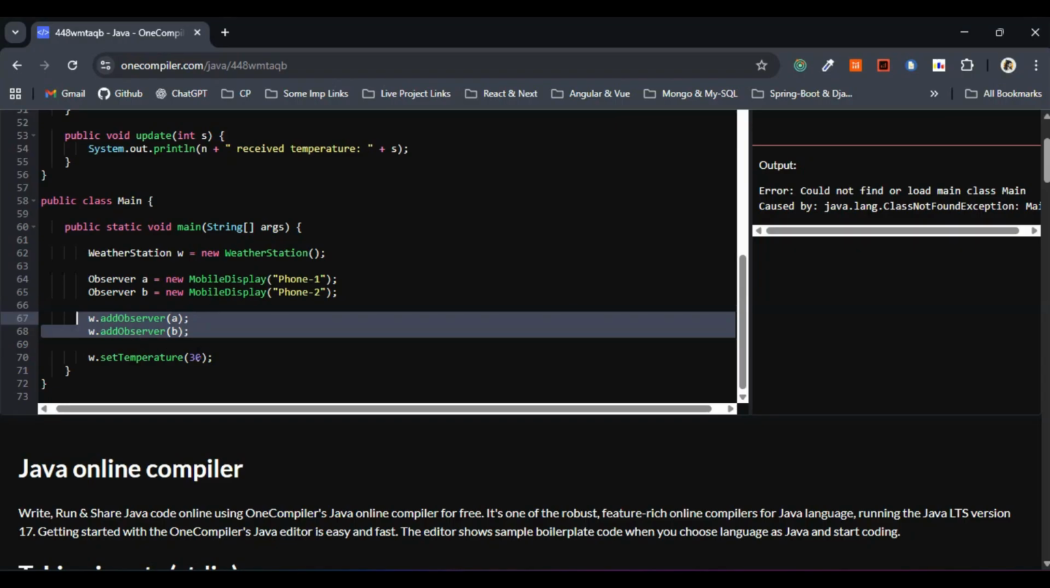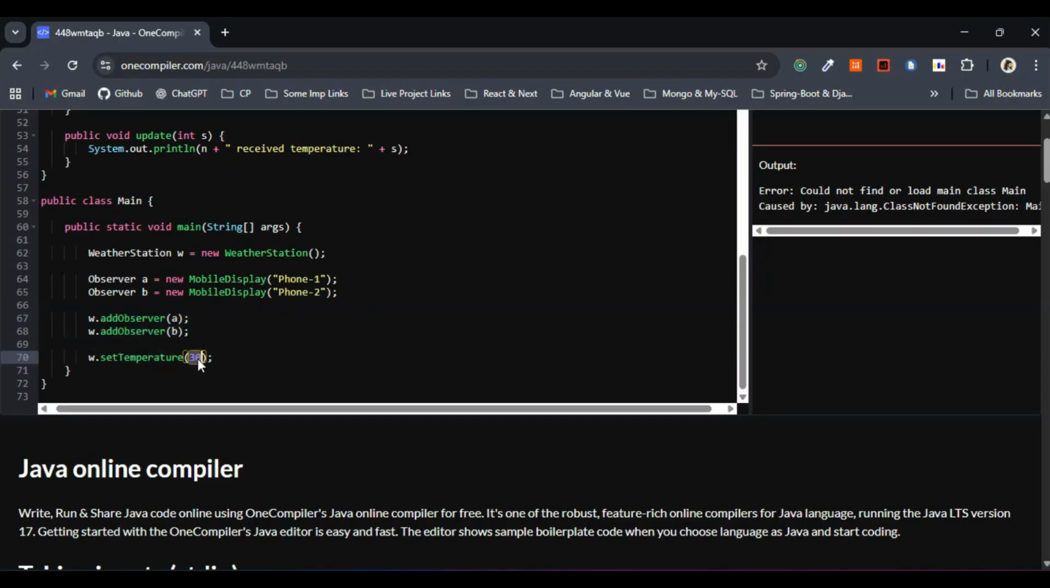Finally, we are going with a state change. We are setting the temperature by calling the setTemperature method and passing 30. This is nothing but the state change, on line number 70.